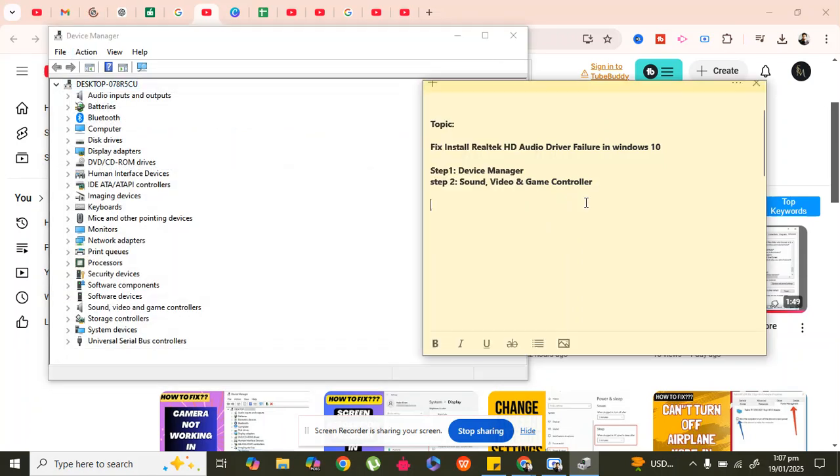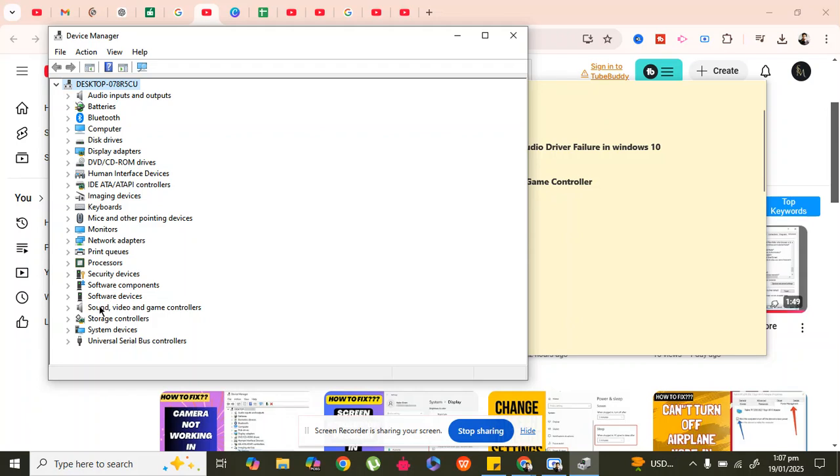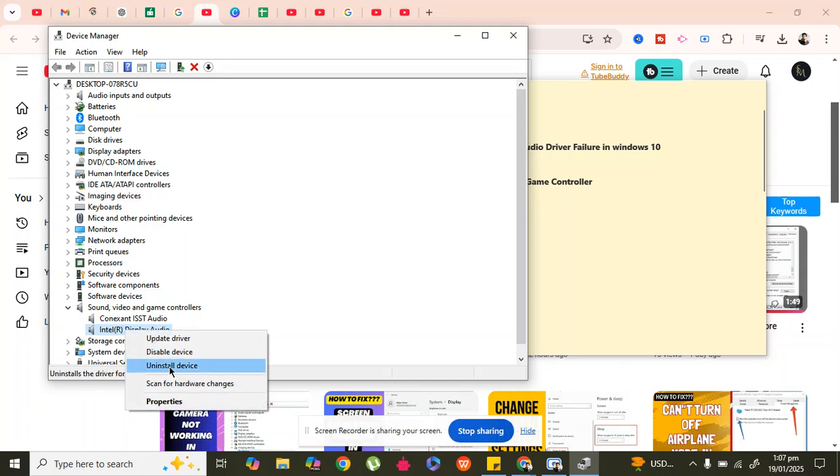If it doesn't fix, you have to follow the second step, which is basically to go to Sound, video and game controllers in Device Manager. Scroll down and you will find the driver here that causes the failure in display audio. Just select it, right click on it, and click on Uninstall driver. After clicking on uninstall, just restart your laptop and your issue will be fixed.